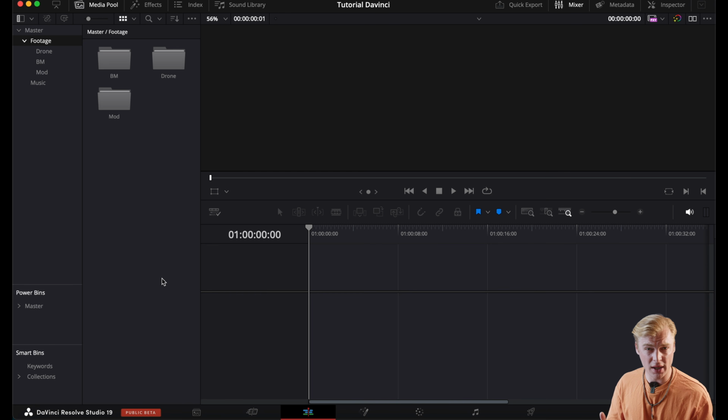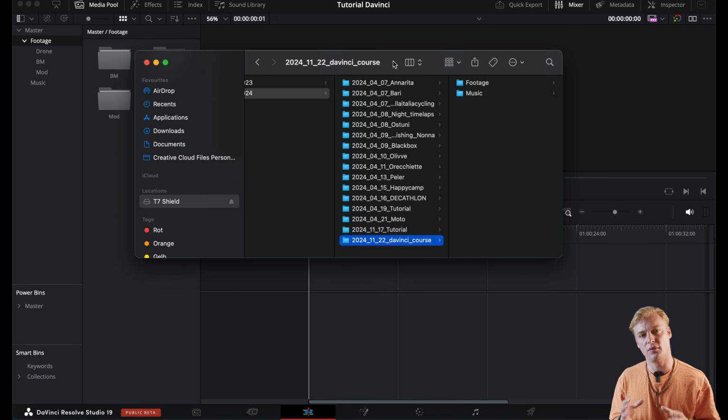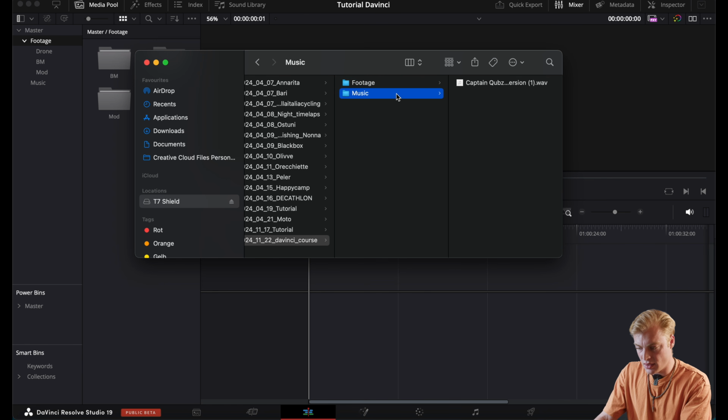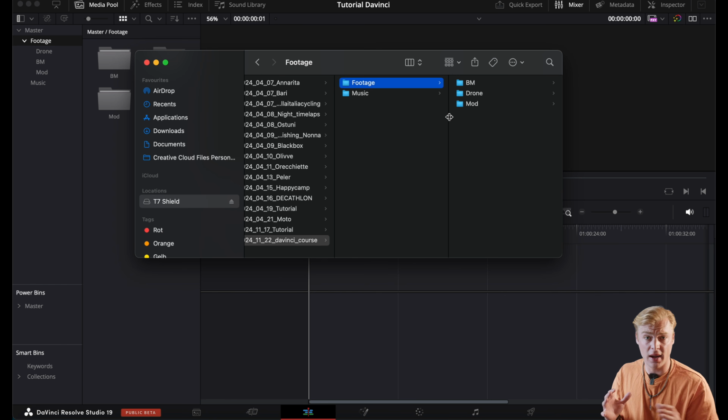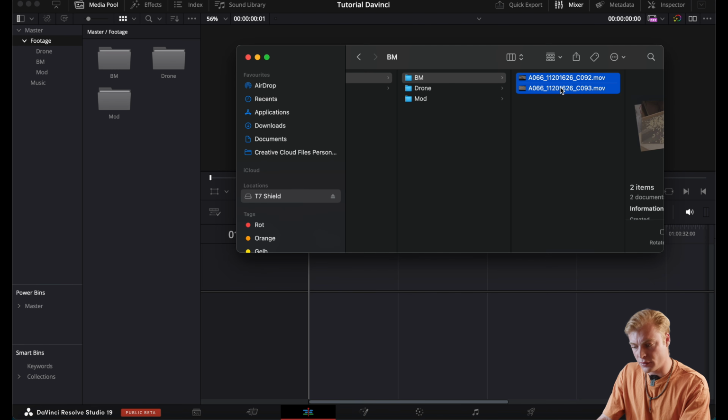Easy. So how do we add our footage into the project? It's really simple, but one really important thing is that you need to store all your files in one folder, so you can always access them and find them. For this purpose, I already created a DaVinci course folder where my footage is inside and my music as well. So I have everything organized in one folder and you can always access them. Adding our footage into our folder, we do it simply by drag and drop.